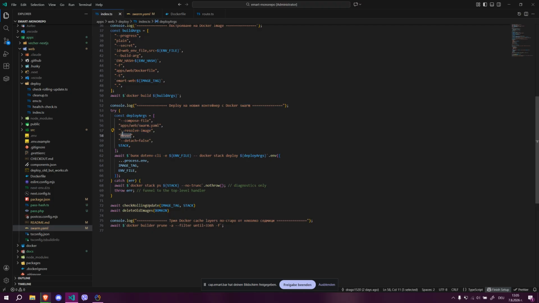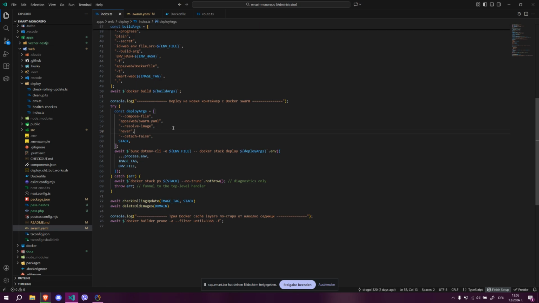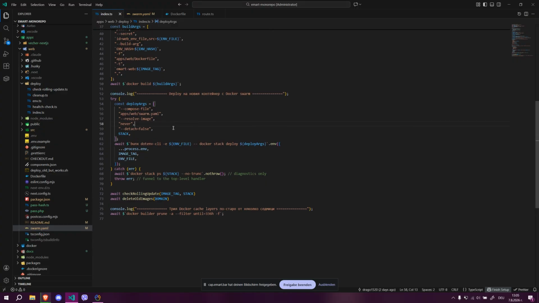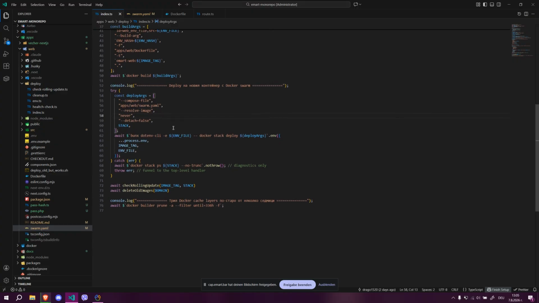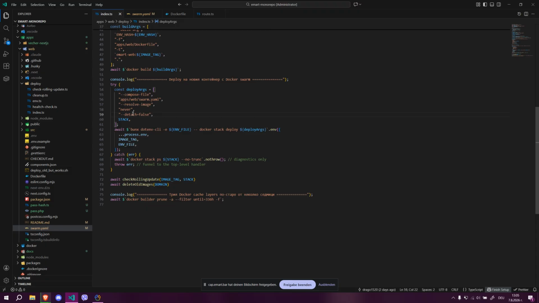Resolve image, I'm passing never. That's just Claude, I don't know. It told me that Docker Swarm won't check for the image in a remote repo, because I'm building the images only locally. I'm not uploading them anymore. And detach false so I can inspect the output if something fails. Otherwise, if it's detached true, when I deploy with Docker Swarm, I have no idea what happened, literally.